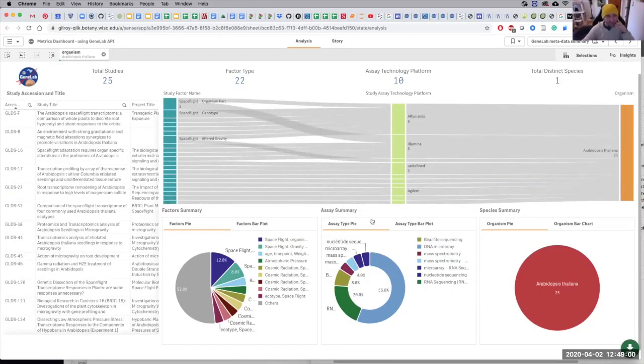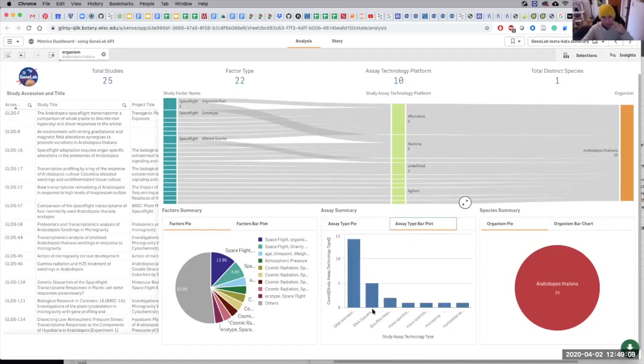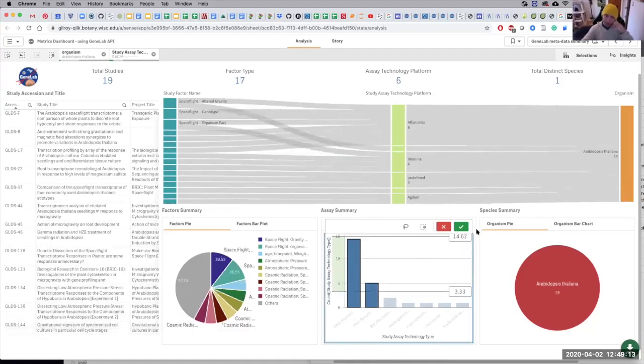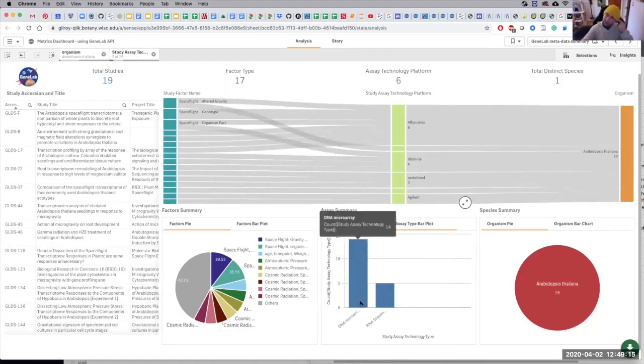And then I'm gonna go, okay, my favorite technologies. Okay, what do we got here? We've got RNA-seq, mass spectrometry, DNA microarrays. Well, let's go for the most common ones. Okay, I'm just gonna filter down to DNA microarrays and RNA sequencing technology.